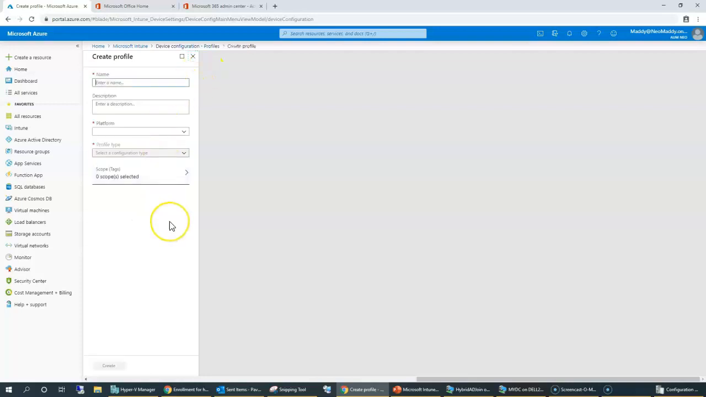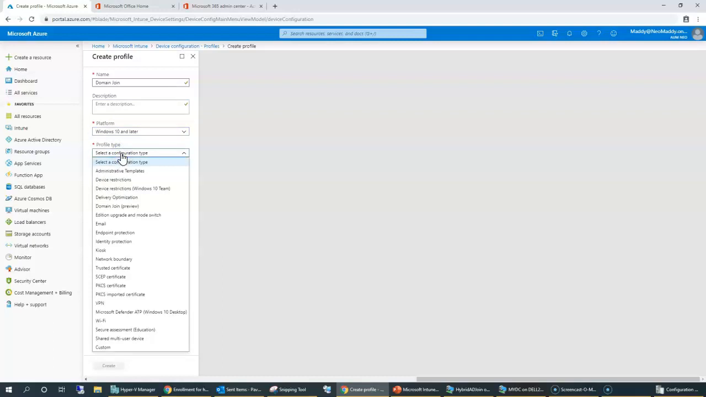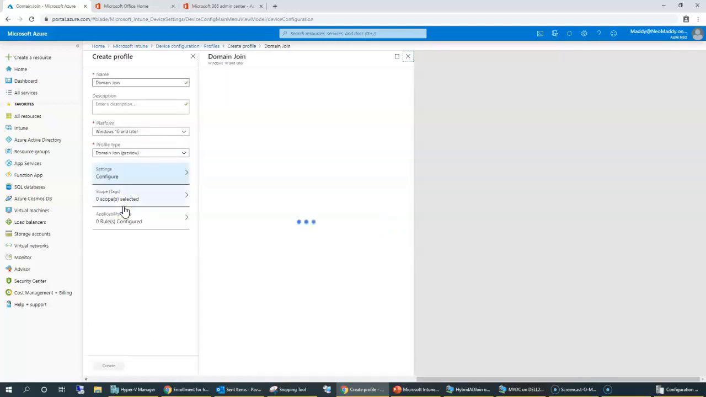So let me show you by giving some names. I'm going to give a meaningful name like domain join, and then it should be Windows 10 or later. Here I should be able to select the profile type, which should be the AD join specific. So I need to choose AD join, which should be here. That's a domain join. And as I said, these are the three key parameters.